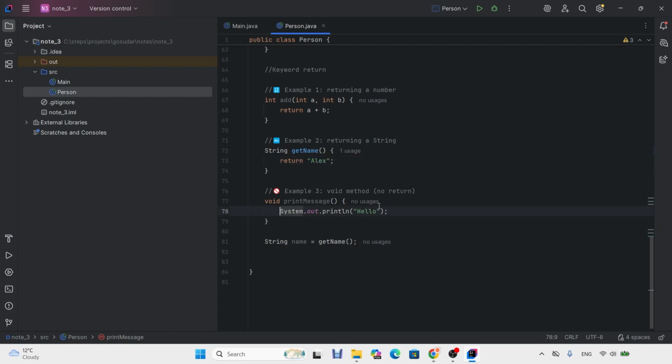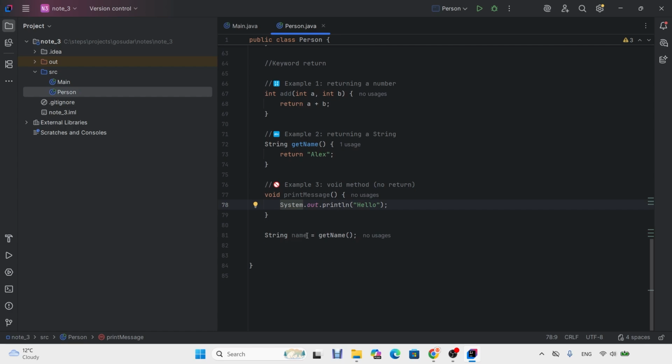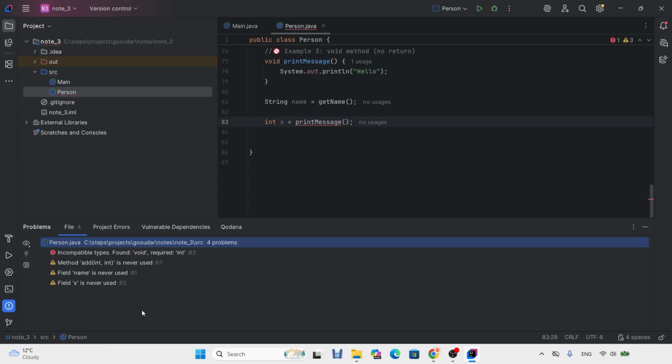Example 1, returning a number. Here the method returns an int value, the sum of two numbers. Example 2, return a string. Here the method returns a string value. Example 3, void method, no return. A void method does not return any value, it only performs an action.